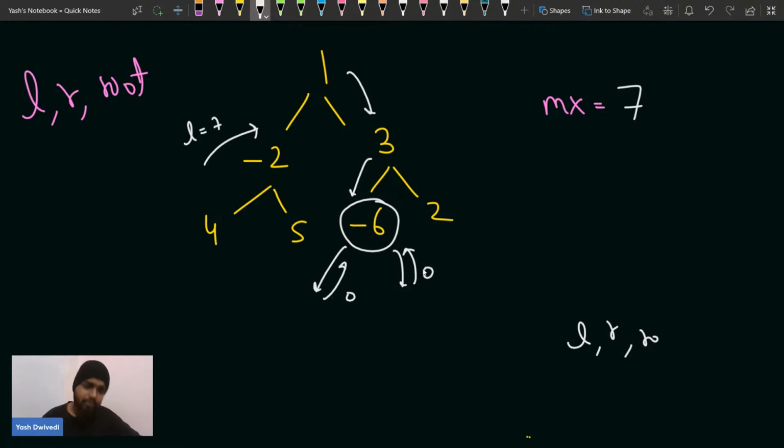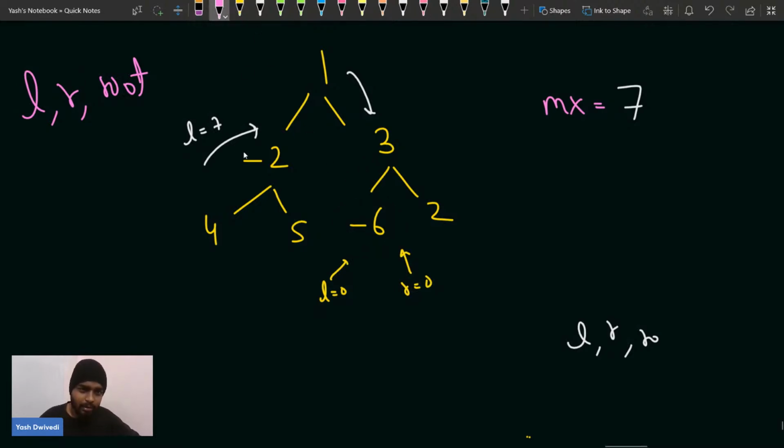This will return a 0, because when you call for the left it does not exist, so it returns 0. When you call for the right, it does not exist, so it returns 0. So L is equal to 0, R is equal to 0. Now what will be the subtree sum at this particular node? Since its left returns 0, right also returns 0, and the current node data is -6, the sum will be the current node data plus L plus R, which is -6 plus 0 plus 0, nothing but -6.